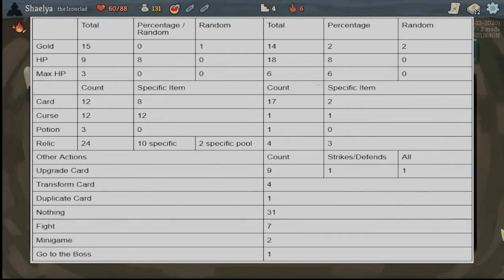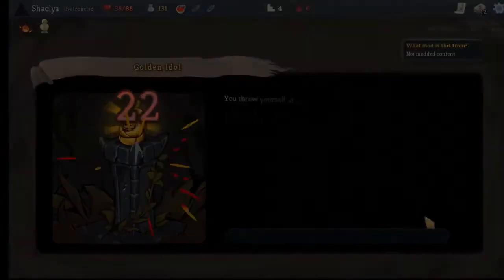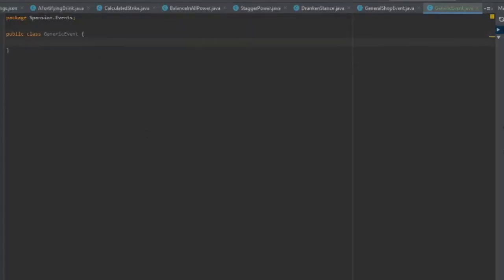We've also got several card transformations, 4 card transforms, and 1 card duplication. We've got the 2 goblin minigames, both of which are image events that use the update function heavily, and several that involve fights. I'll put a link to the spreadsheet I used to create this table in the description.